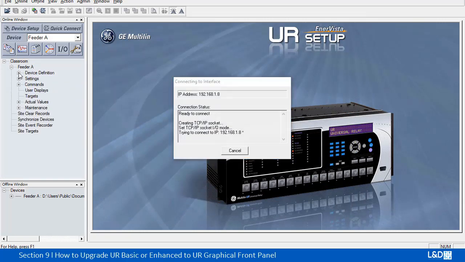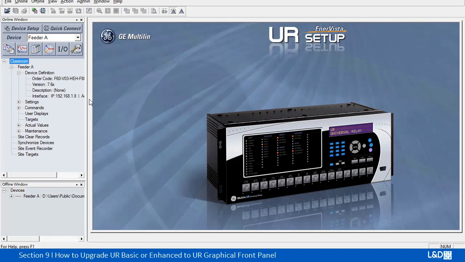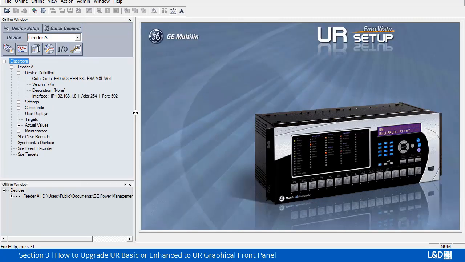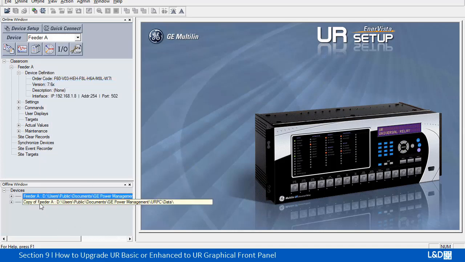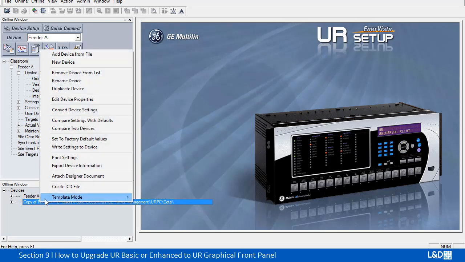Now, with this updated, we can take a look at what the order code is. Now, we're going to go in and convert the original setting that we saved earlier. Let's keep the original configuration and make a copy of it. So let's right click on it and make a duplicate and work with the duplicate. Here you can see copy of the feeder, and let's go ahead and convert this one.